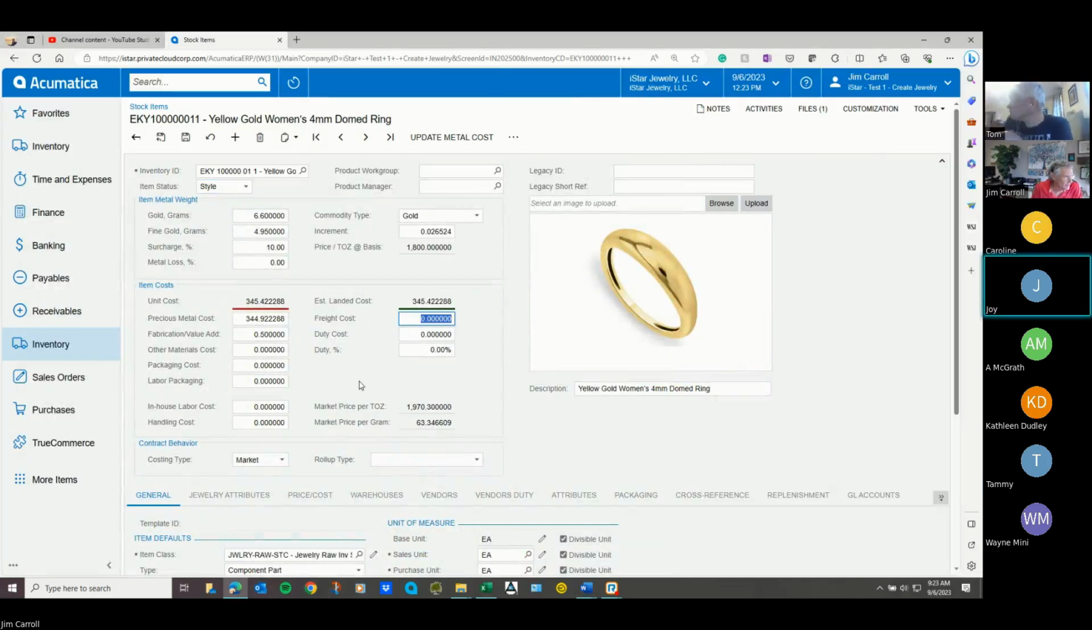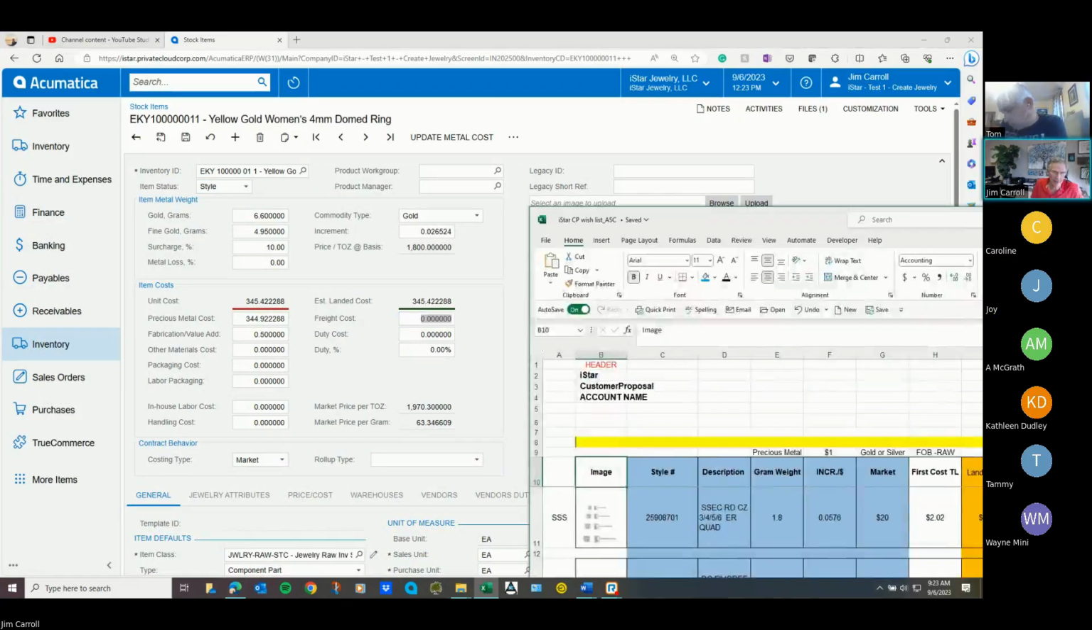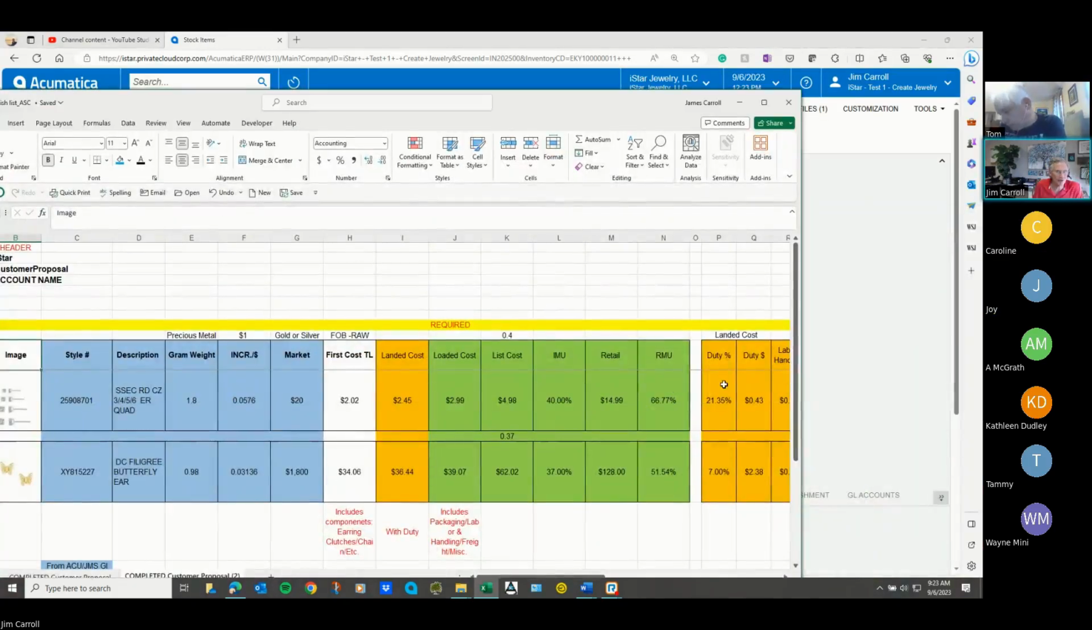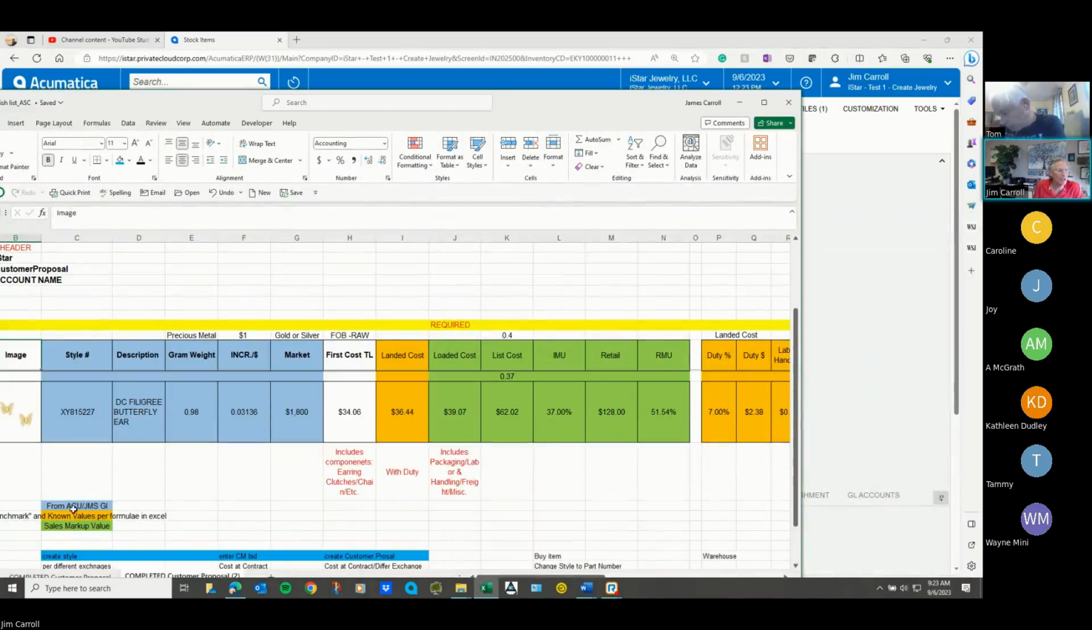And I don't know that exact freight number. I believe you benchmark, or you take a known value and you estimate it in the Excel spreadsheet. You're right, Jim. It's benchmarked. Therefore, Joy, it can't come out of Acumatica.